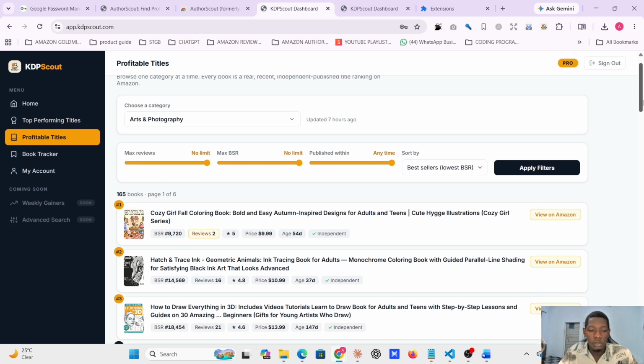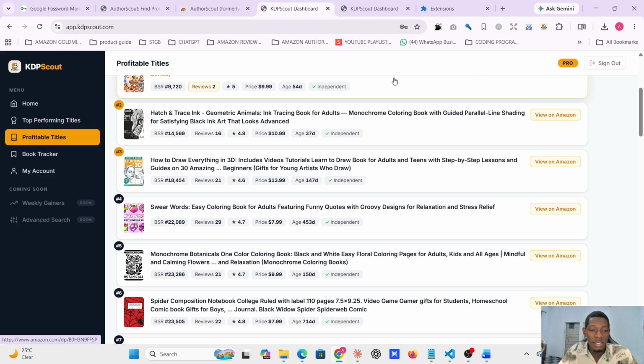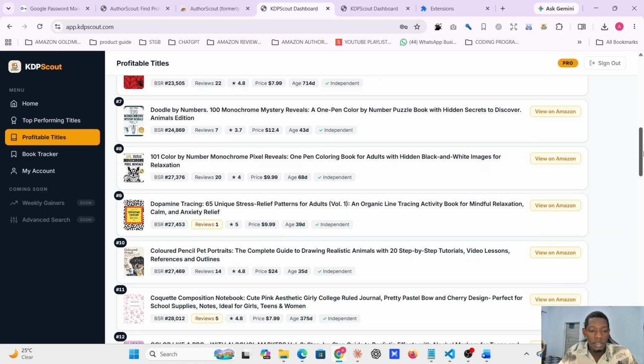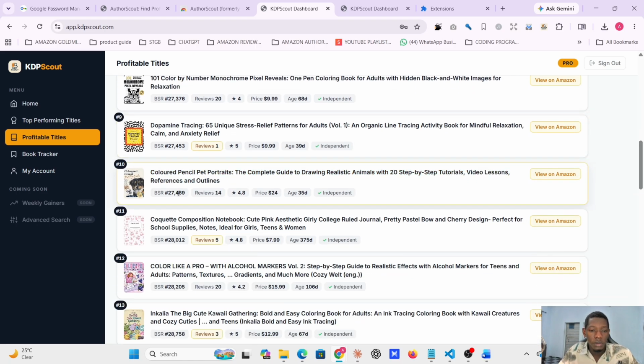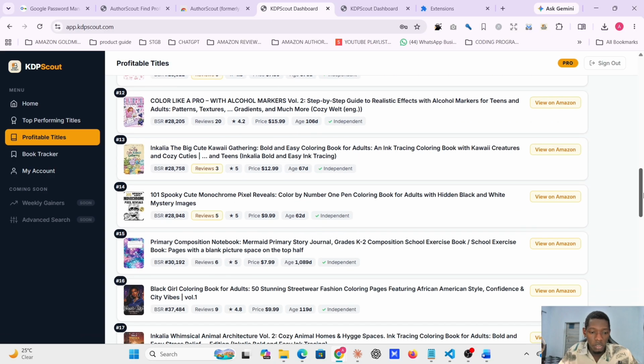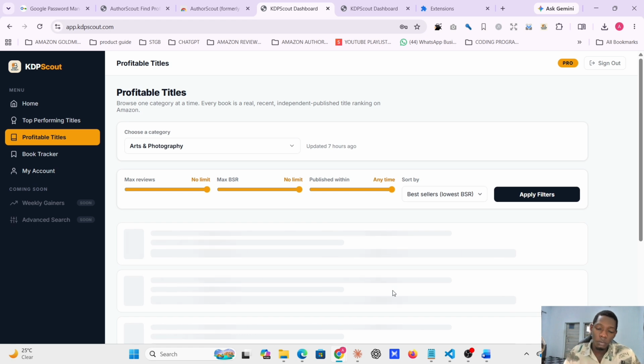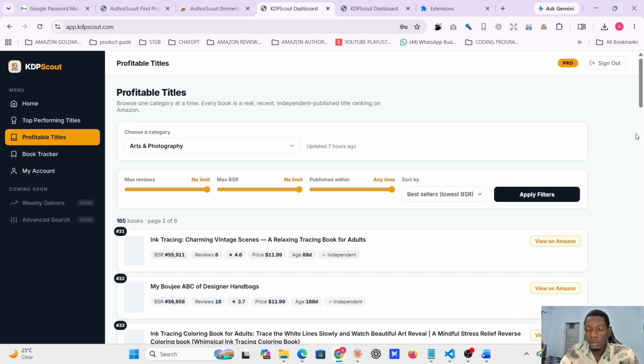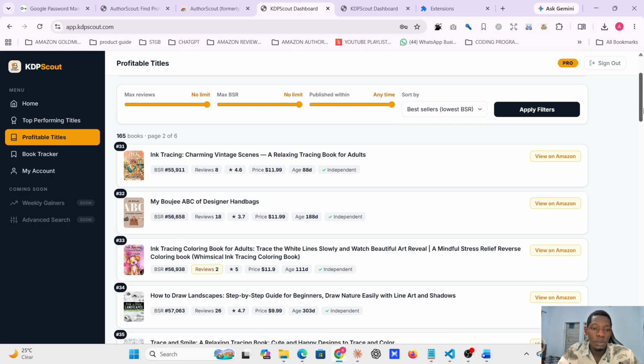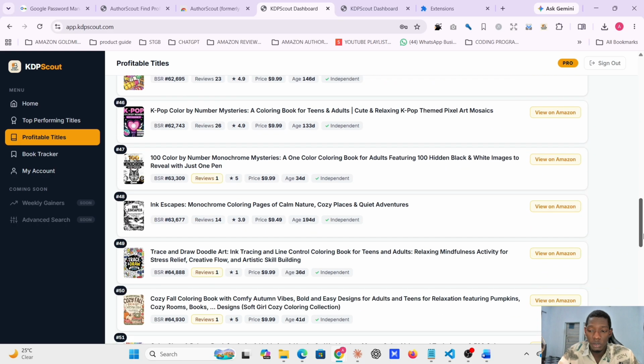As you can see now, if you just scroll here, you can see that those books are selling very, very well. 20,000 BSR, 21 reviews. You can see 27,000 BSR, 14 reviews, 35 days ago. So this is how to go about this particular tool. You can just click on next if you want to see more books. These are the books that are selling for this particular category on Amazon.